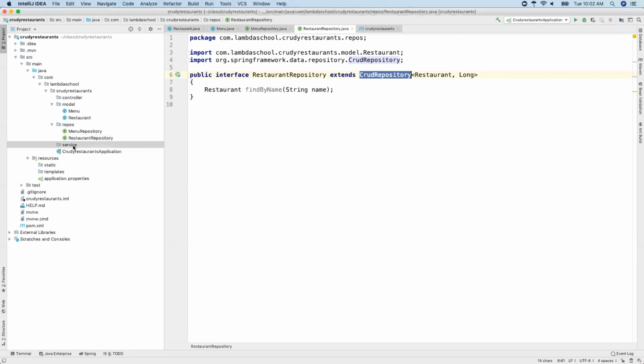Let's go look at a service. The service is how we add our business logic. When we're going from the data all the way out to the client, it's the service level that we really have the most control over. And that's where we're going to put most of our work, inside the service layer.